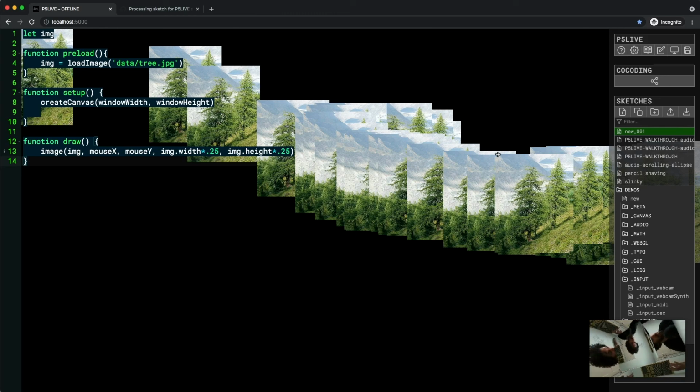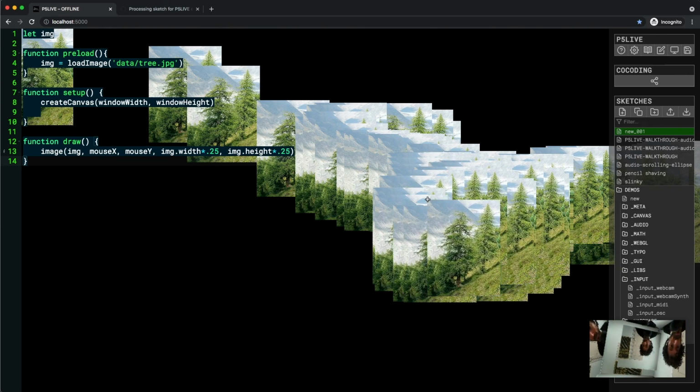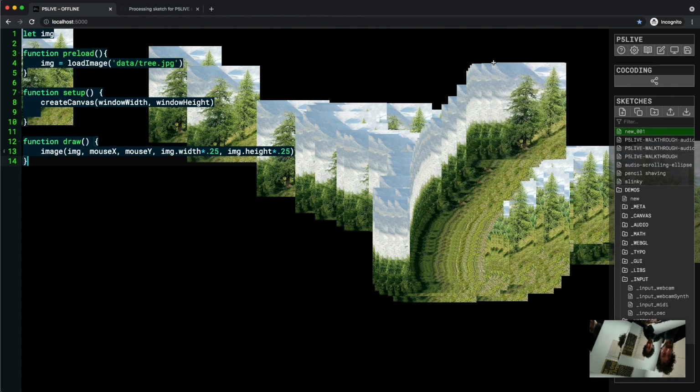So I hope this has helped you get up and running in offline mode so you can load assets, and we'll get into that in the next one, loading libraries and more types of data.